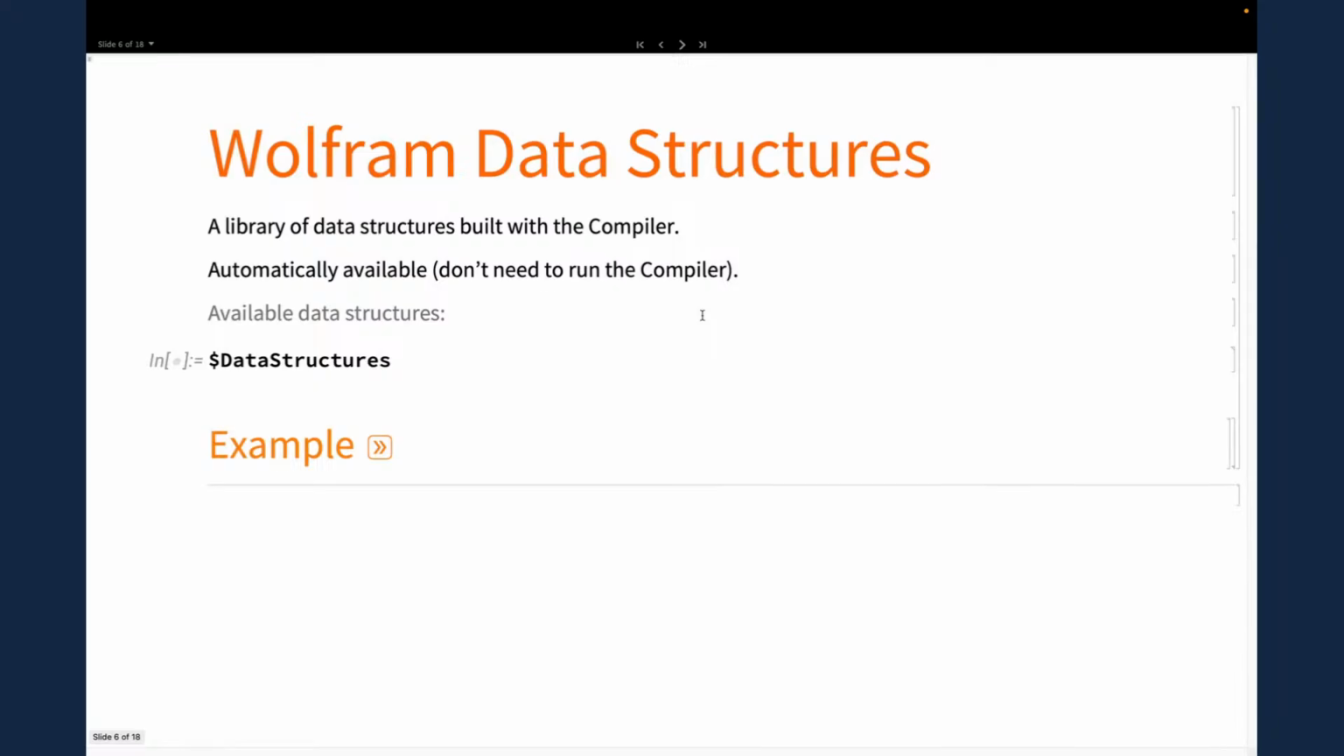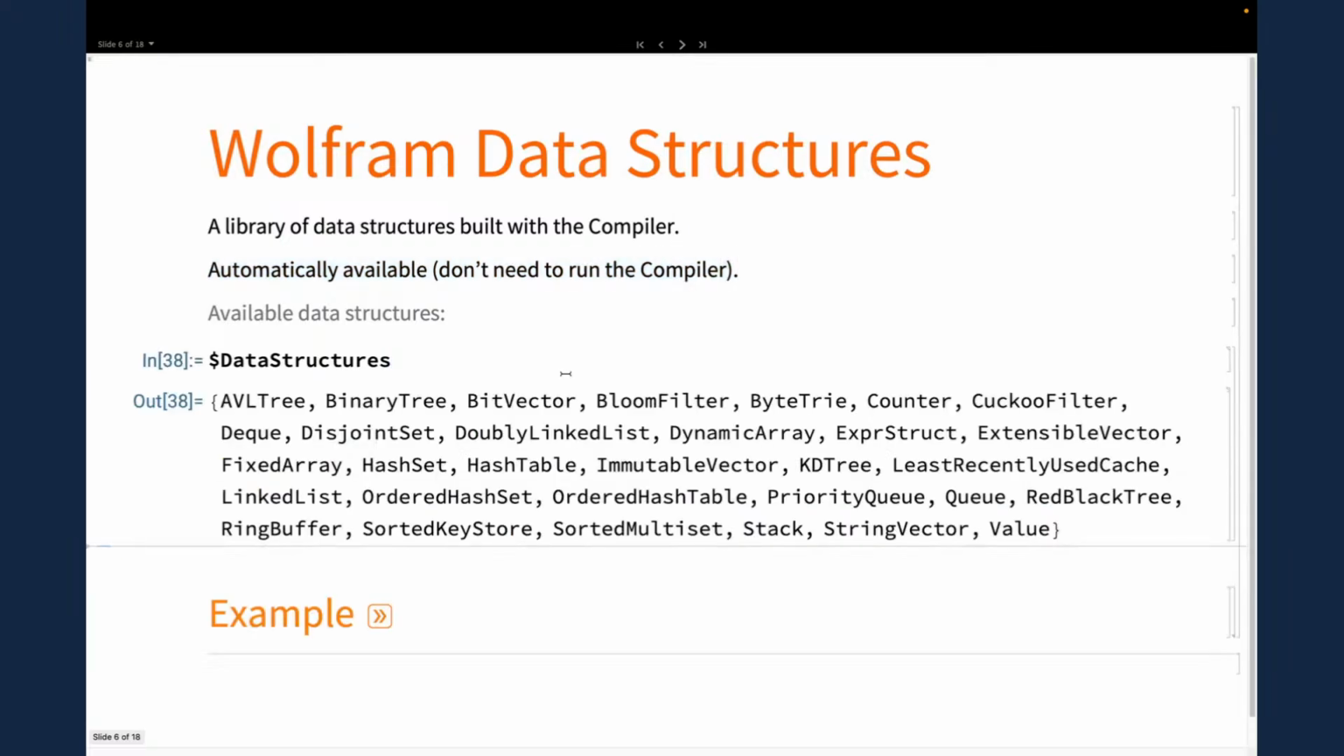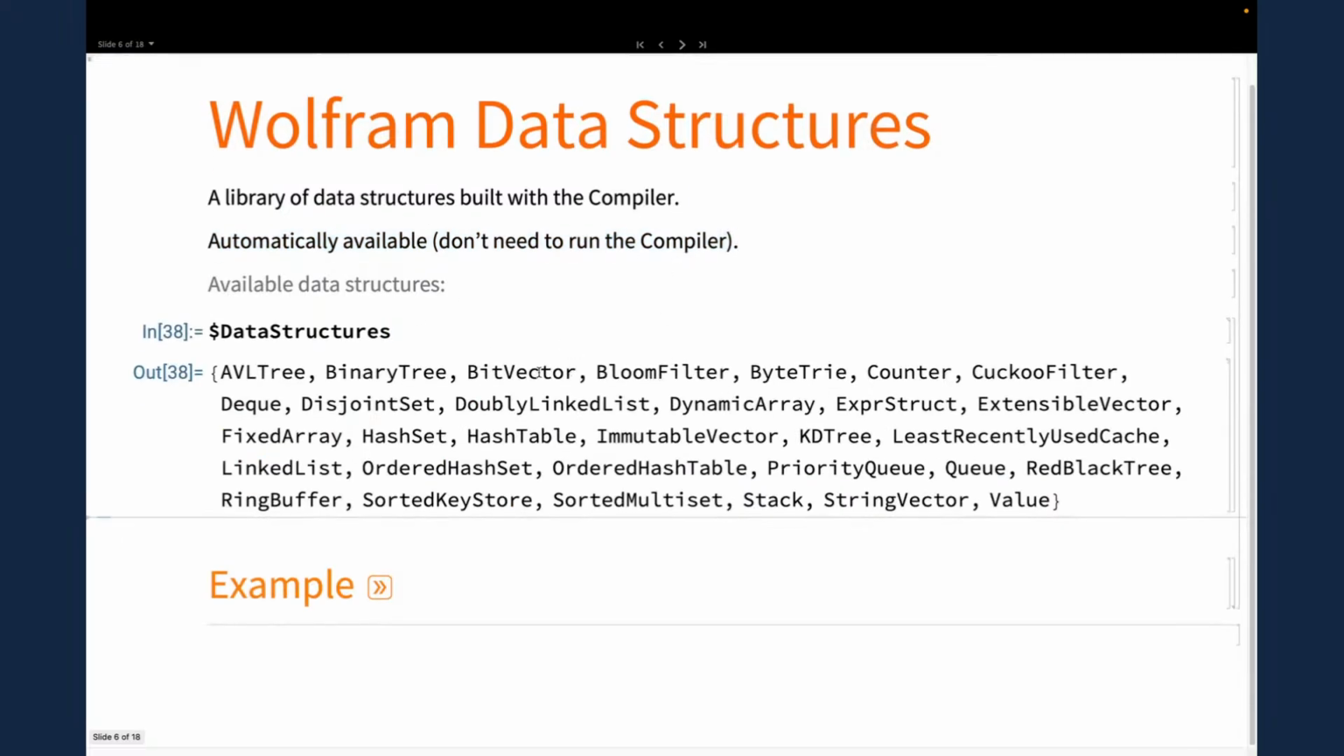Another feature that's been built, and has existed for many years, is the Wolfram data structure library, a library of data structures built with the compiler. One of the things about these is they are automatically available. You don't need to run the compiler. We've done all the work. You can see here a list of the data structures that we have available. We add to these and improve these with every version. And if there are things you think are missing, let us know and we can see about adding them.